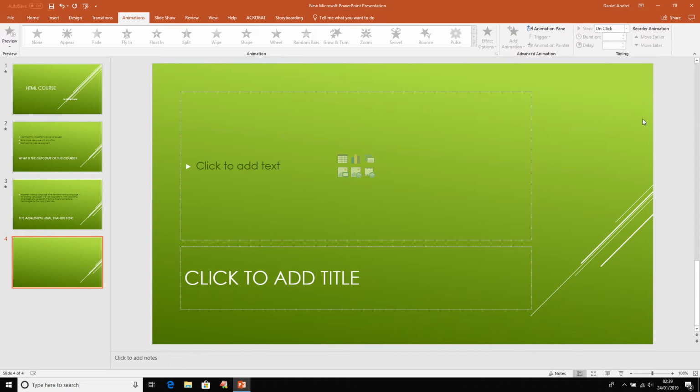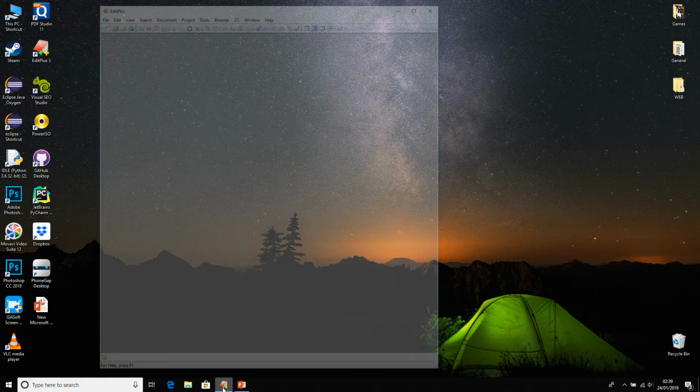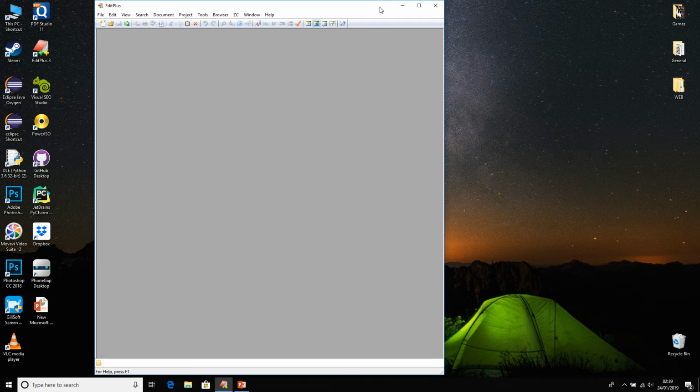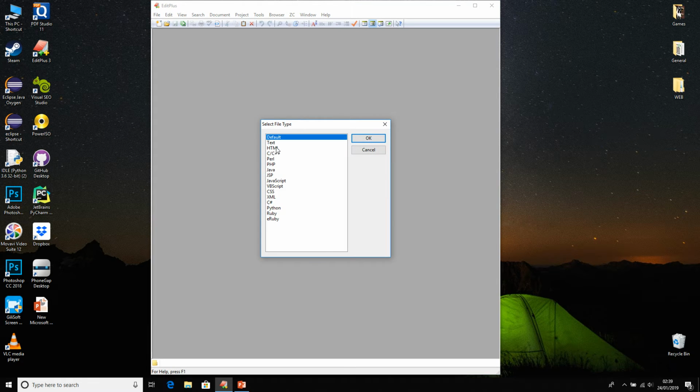Okay, guys. So for this course, I'll be using this editor. It's called Edit Plus. It's a very good editor. You can choose what kind of language you want to code in, and you see that you have a large variety of options.